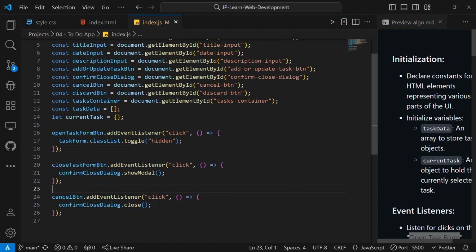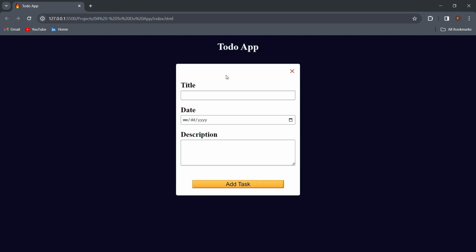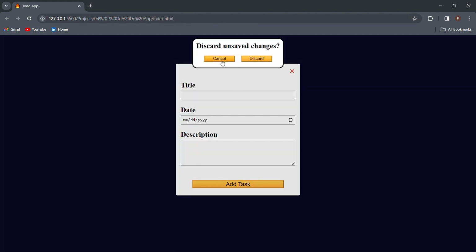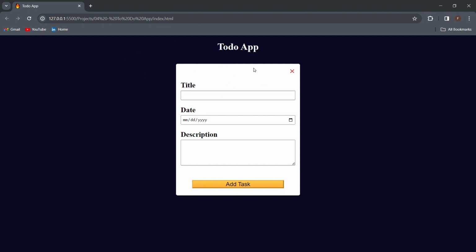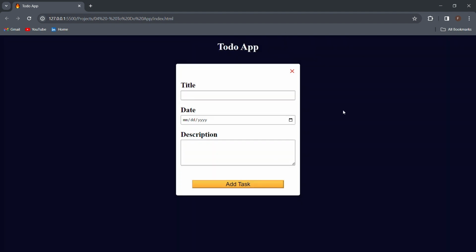Now let's confirm that if I click the cancel button, my modal will go away. Back to the browser. If I click add new task, the form will come. If I click this, the dialog will display, and if I click cancel, you can see the dialog has gone away. Now I want, when someone clicks discard, this dialog to go away, and also this form to go away, because someone has discarded the process.